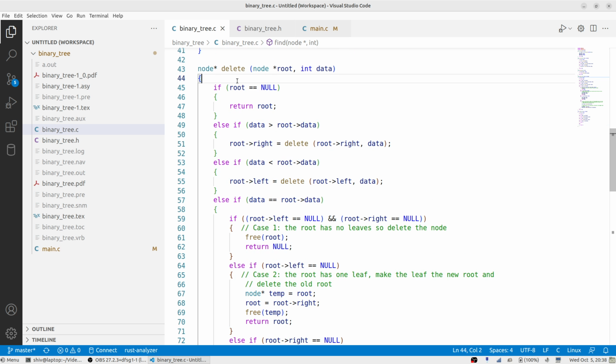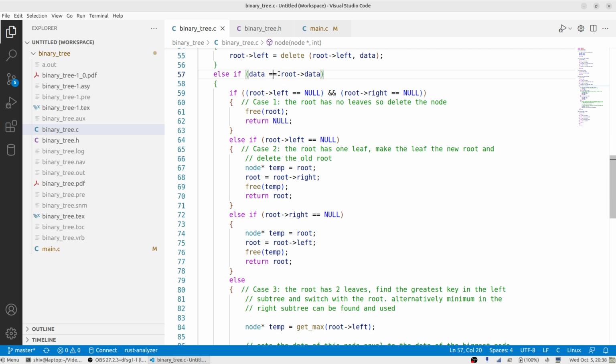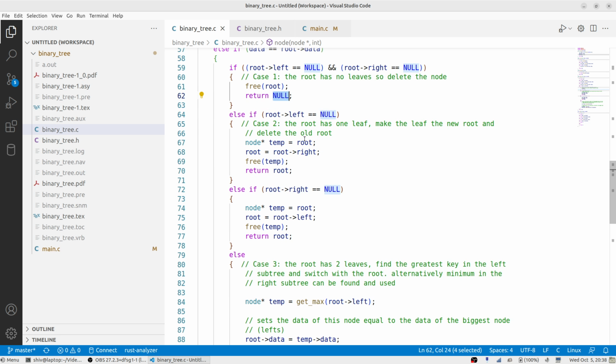Now we have delete. So how do we do the deletion? Some cases are very simple. If root is null, we return root. Else if root data is greater than data, then we call delete on the left subtree. If it is less than root data, then we call delete on the right subtree. Now, if data is equal to root data, then there can be several cases. If left and right children are null, then we simply free the element and return null. But if the left subtree is null, then we copy the root pointer into temp and we make the right of the node, because the right subtree exists.